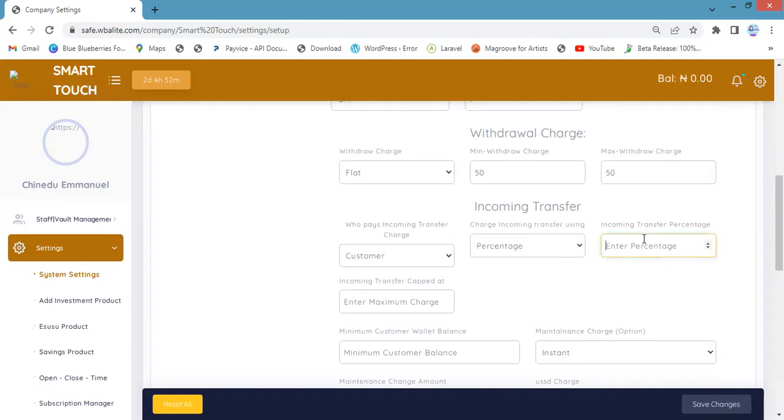If it's by percentage, you can go ahead and say, okay, charge, like Paystack, Flutterwave and so on, they charge 1%. So you can say, I want to charge 1%, but cap it at 500 naira, which is the maximum the customer will be charged for a deposit. You can say, okay, it's 15 naira. So this simply means 15 naira is the maximum the customer will be charged.